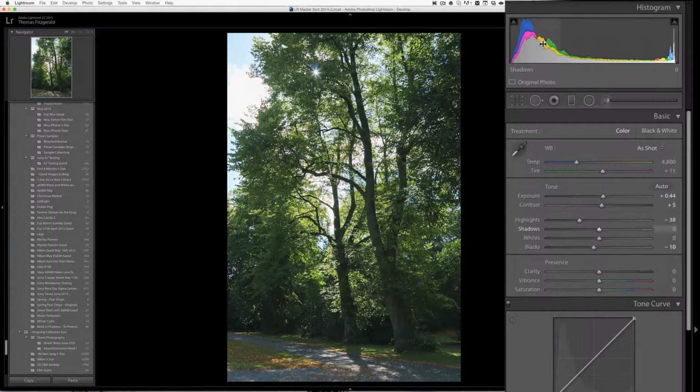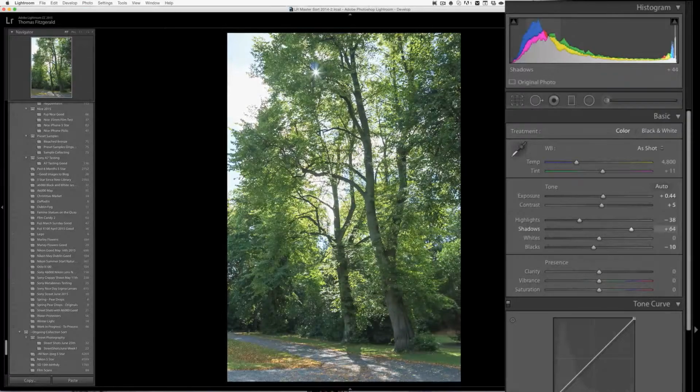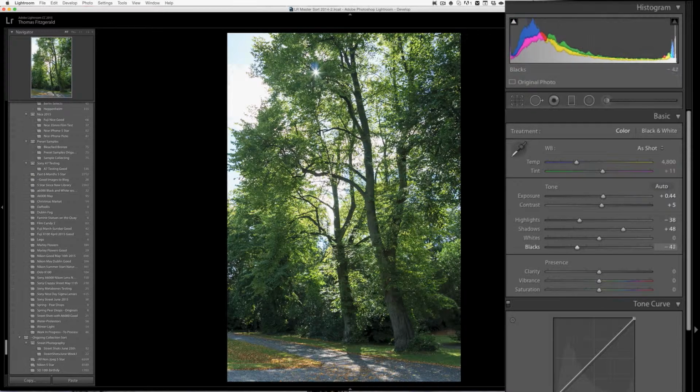Okay, and the same goes for shadows. I can bring the shadows up just by dragging on the histogram here in the shadows area, and again I can manipulate the blacks and of course the whites.